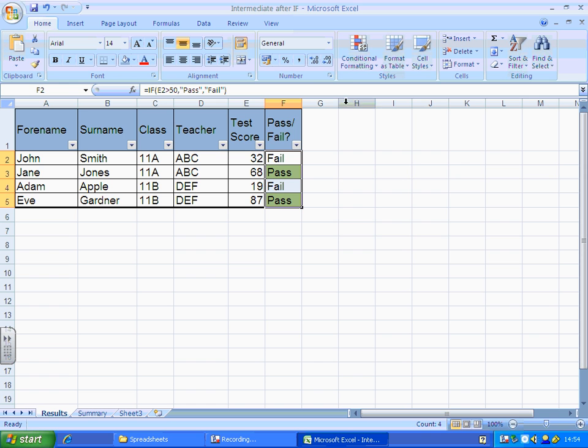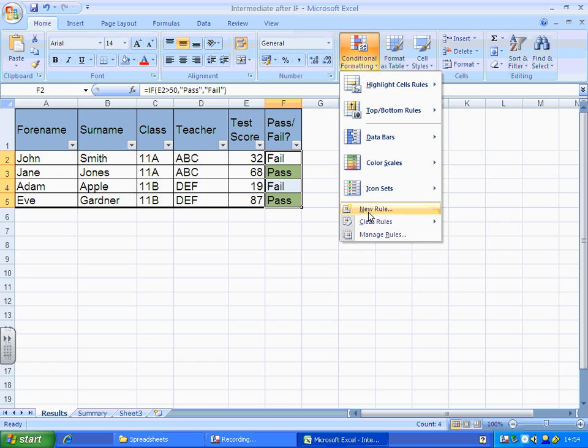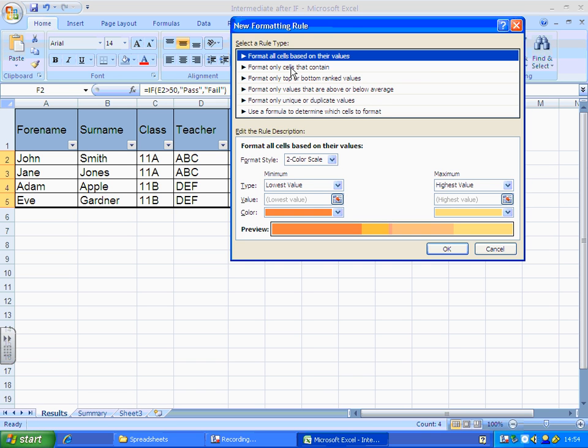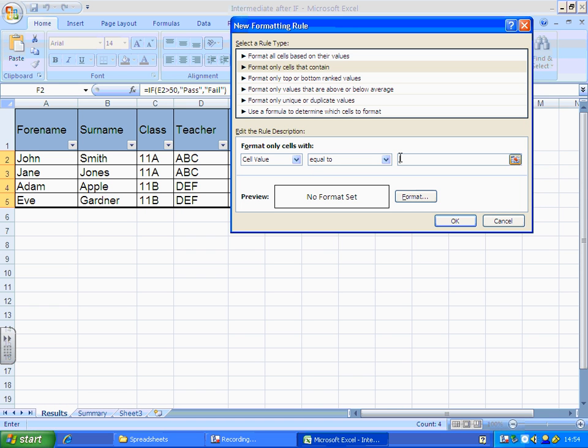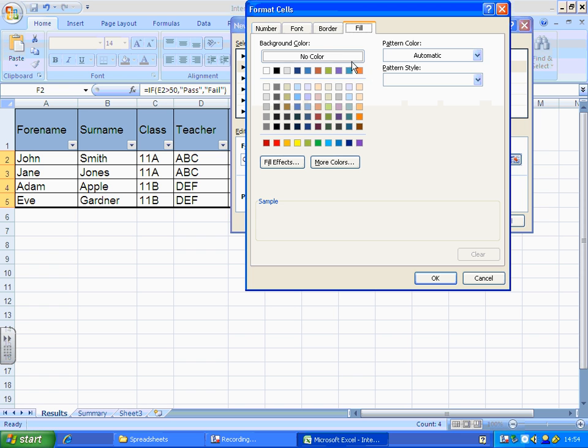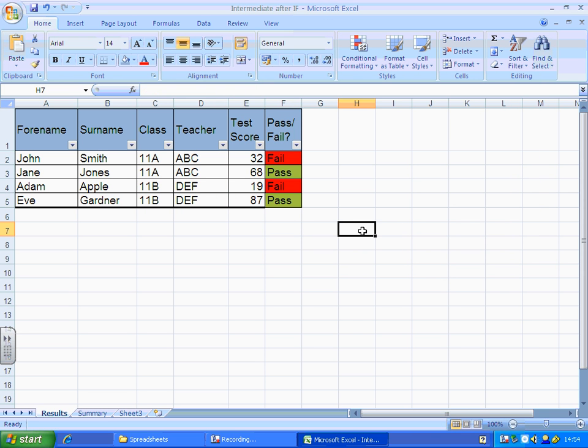So I'll highlight those cells again. Conditional formatting, new rule. Cells that contain, cell value is equal to, this time fail. Remember, you don't need to write the speech marks in. Format, fill color, red. Okay. There we go. Now let's just test this.